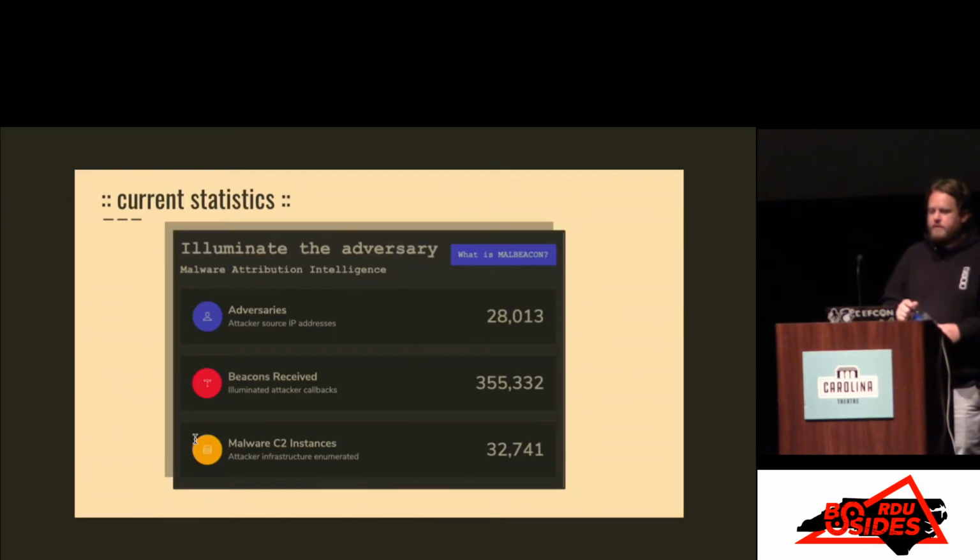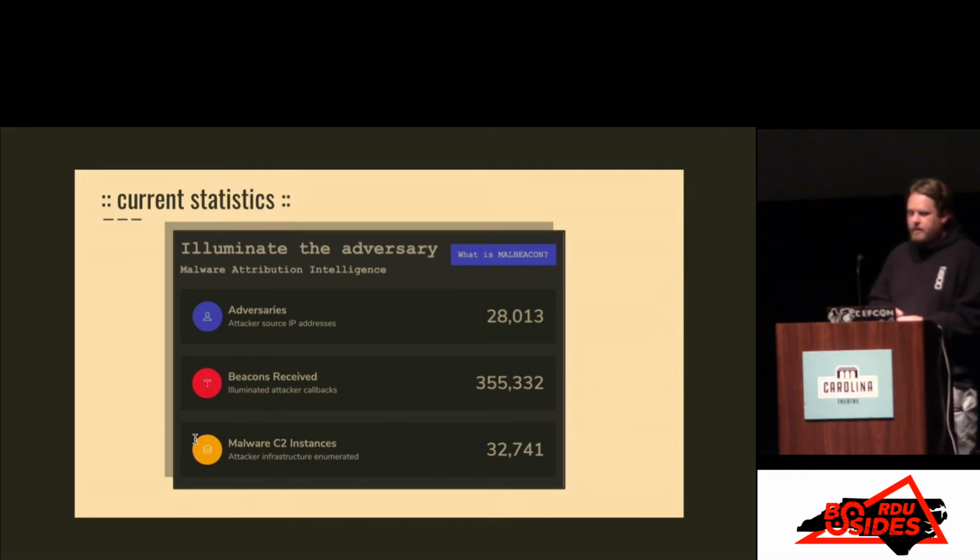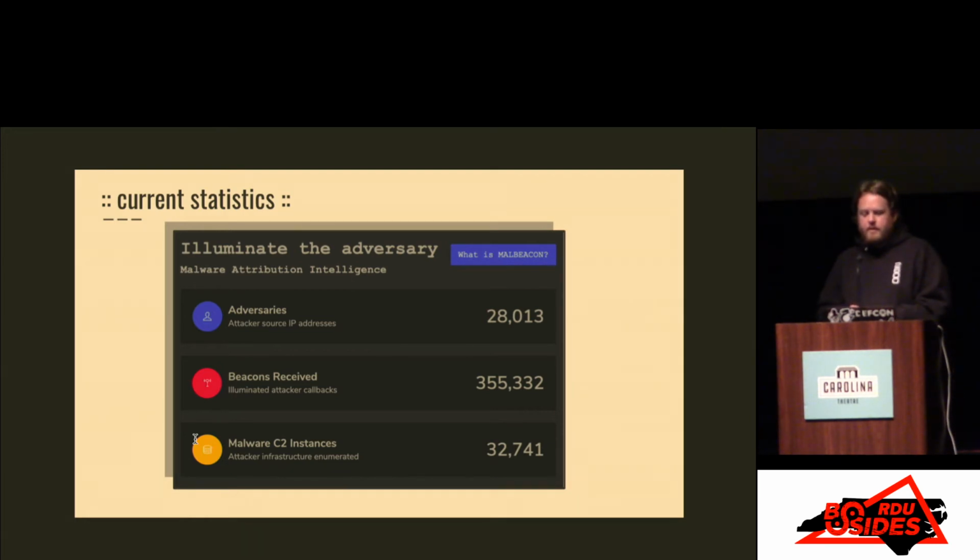Just wanted to briefly touch upon the current statistics. Over 3 years, unique IP addresses that I've collected, over 28,000. Beacons received, so this is each page refresh that's sending an image request, over 355,000. These stats were pulled yesterday morning. And I've identified over 32,000 C2s.